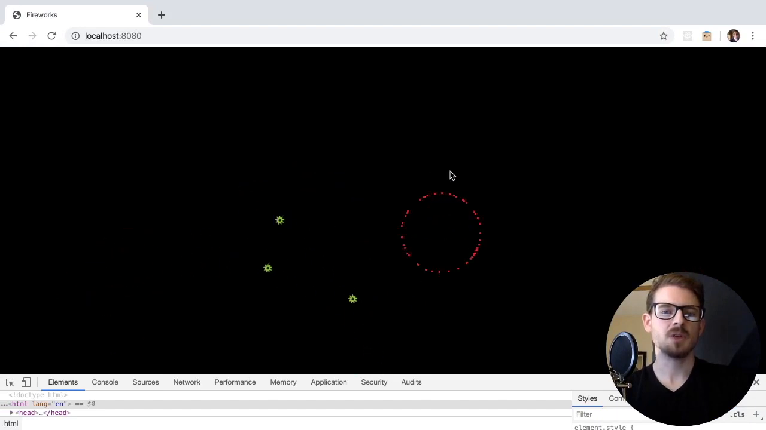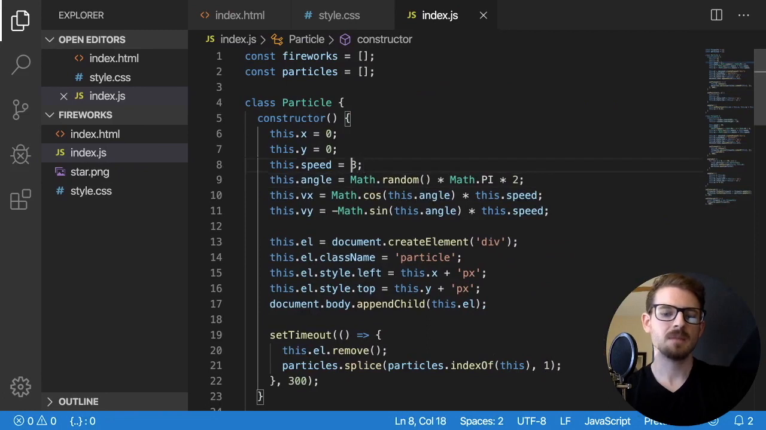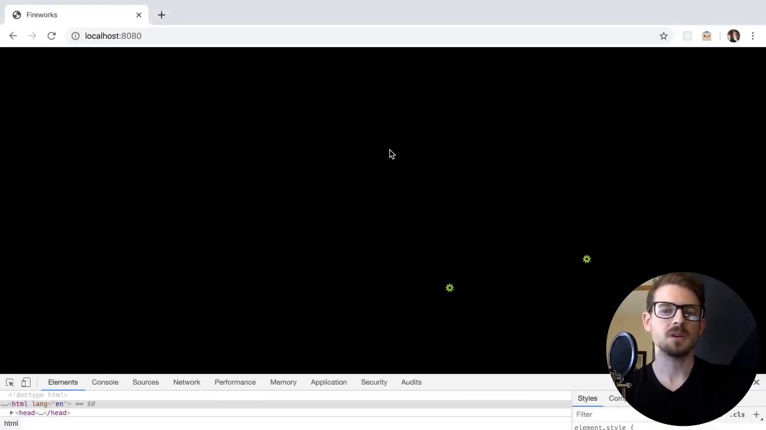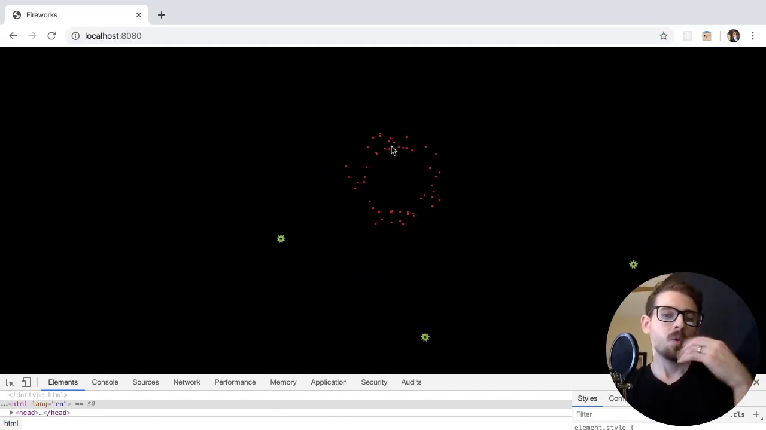Okay, so we're making some progress. I do think we need to make the speed random. So I'm going to say Math.random times 1 plus 3. I'll do times 2 plus 3 and see what happens here. So now they shoot off in random directions. So we're pretty much done.